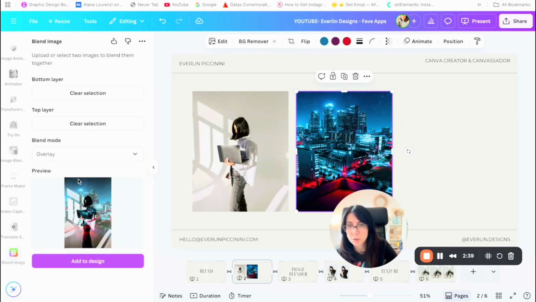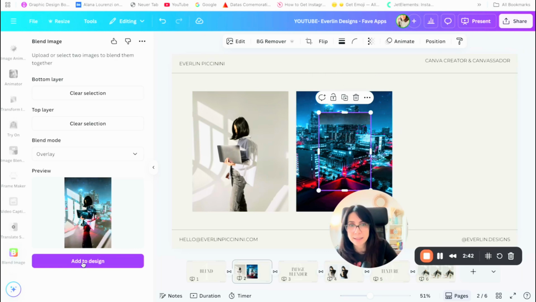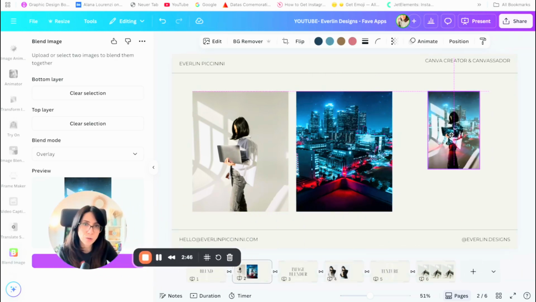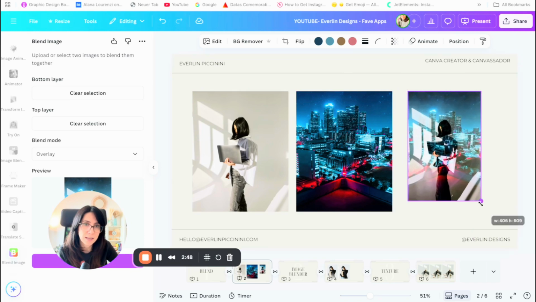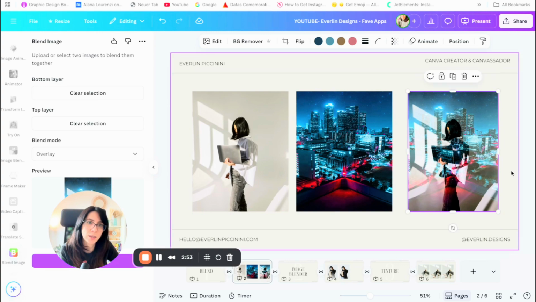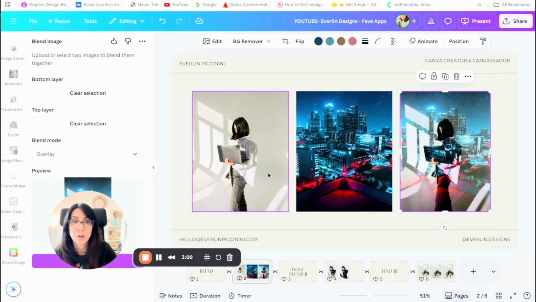When you're done, I'm going to choose the overlay. Just click on Add to Design, and this new image is going to be added to your design, as you can see, which is super cool. It's a nice effect that you can create. We have in Canva for free.